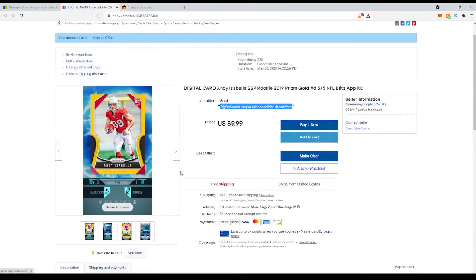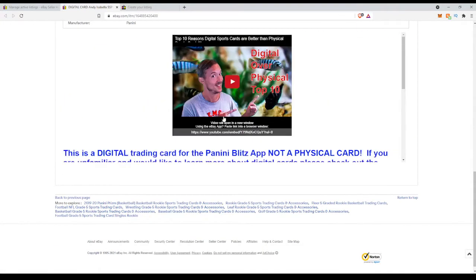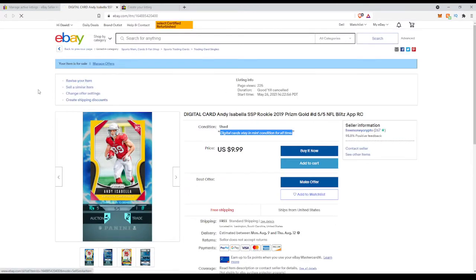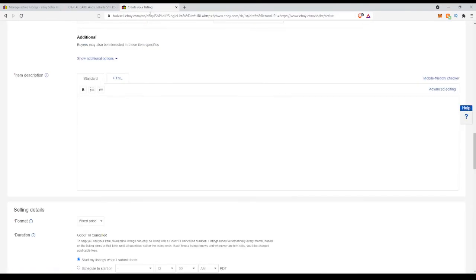So then I'm going to go back over to my other card here, and I will go into the revised page so that I can actually get the HTML settings.